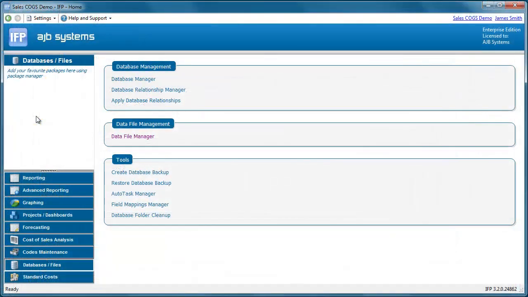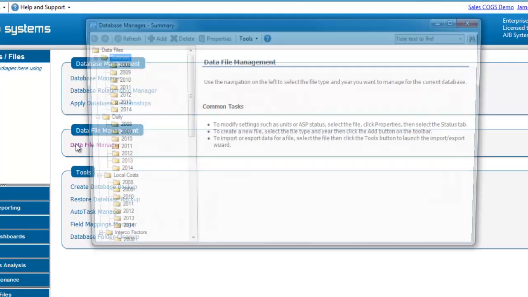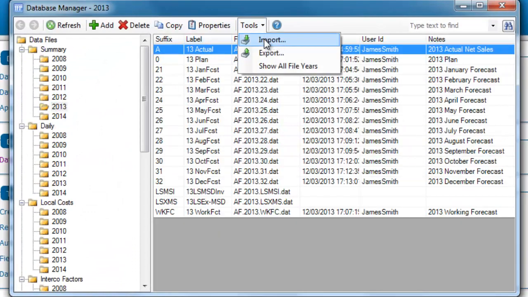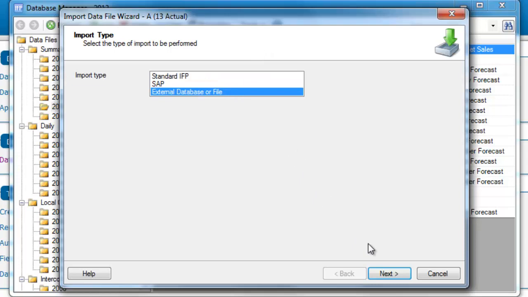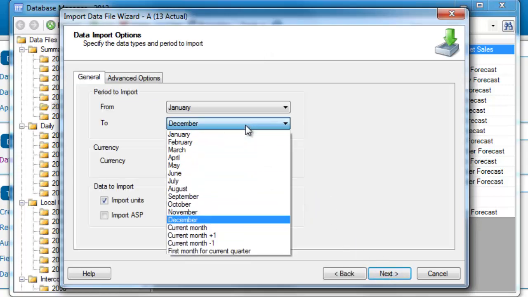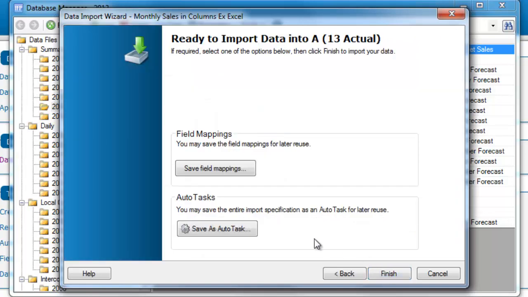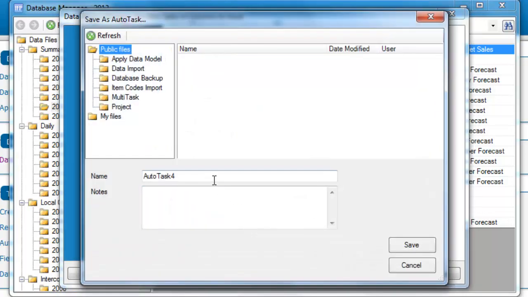Now that we know this import works correctly, we can save it as an auto task. Run through the data import process again until you get to the final stage of the wizard. Press Save as Auto Task and save it in a public file.